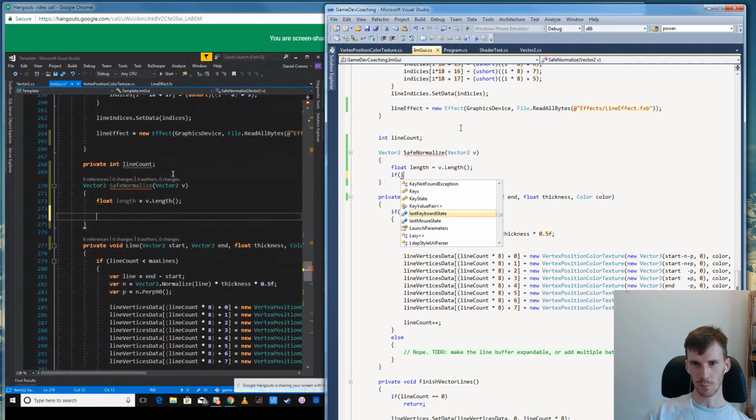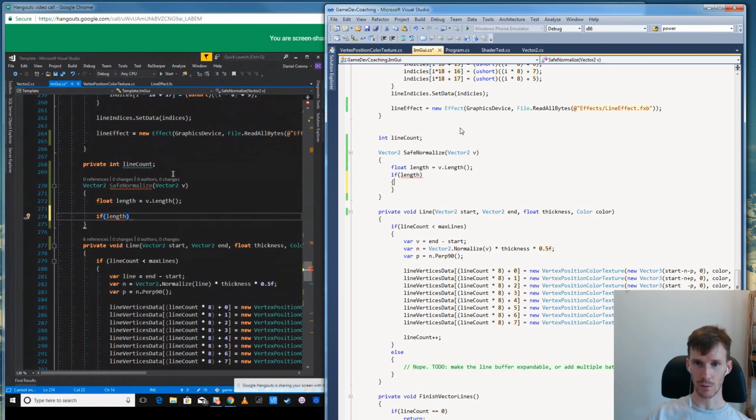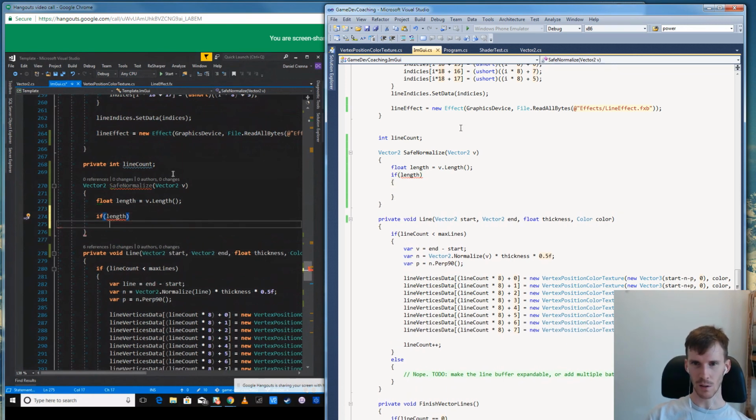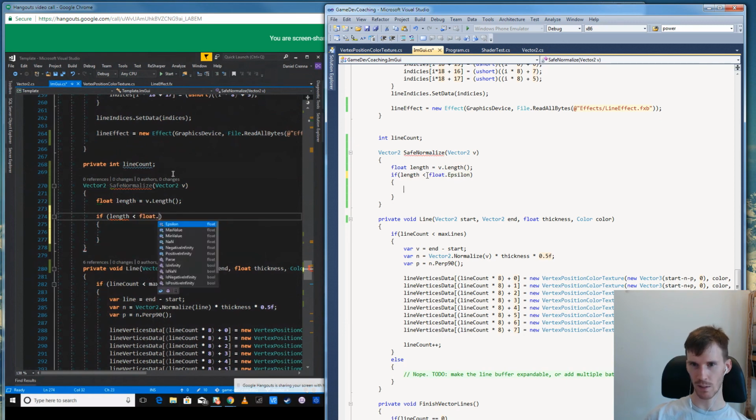And then this is not optimal, but we're not doing this too much. If we were doing this a lot, maybe we might want to move the square root or something. Yeah, it's not really worth it. If length is less than float.Epsilon, perhaps, or we could just say if length equals 0. I'm always nervous about doing this.